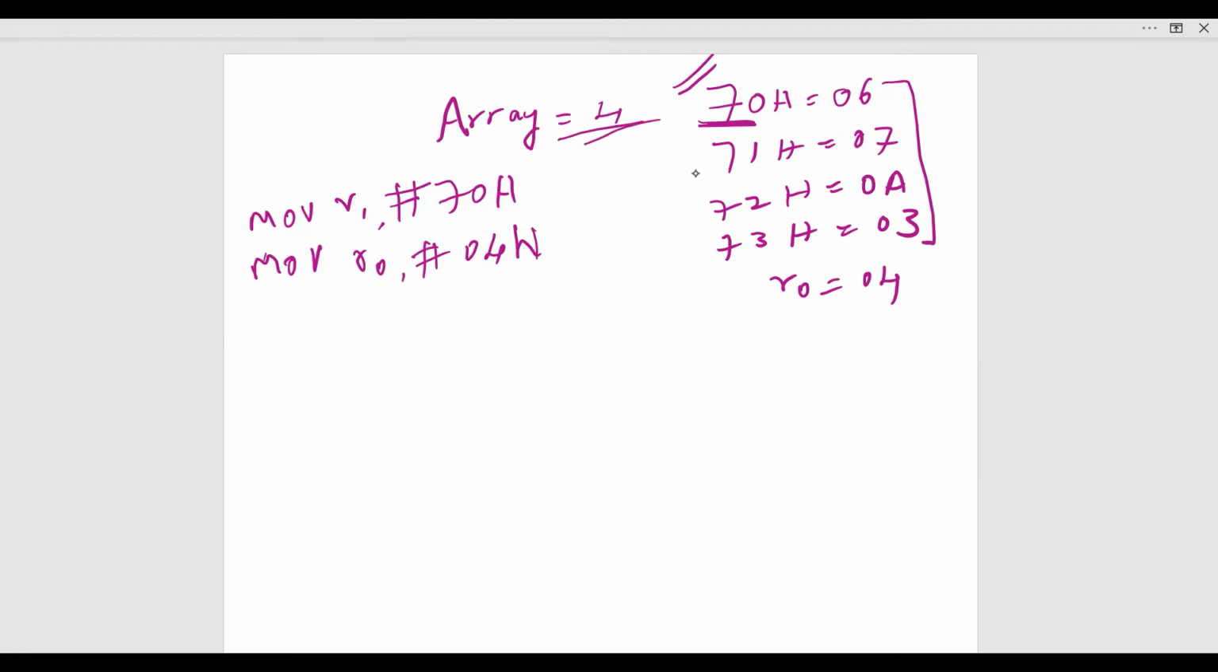Next thing is we have to get the first number, right? So for that use move A, comma, @R1. R1 is nothing but the register which points to the address of the first memory location. When we write @R1, that means R1 is pointing to 70H and 70H contains the first number 06. So the 06 will be moved to the accumulator.